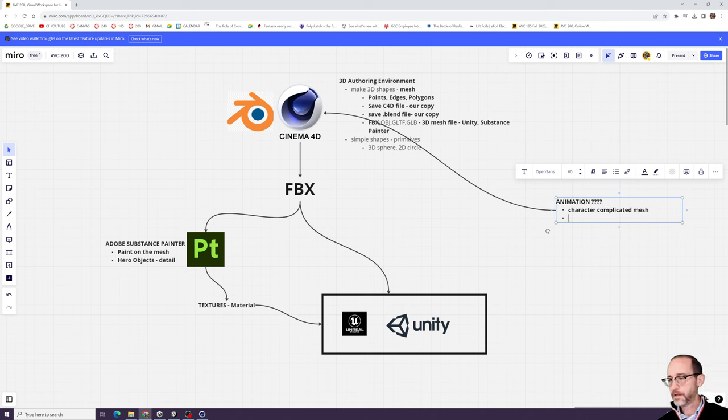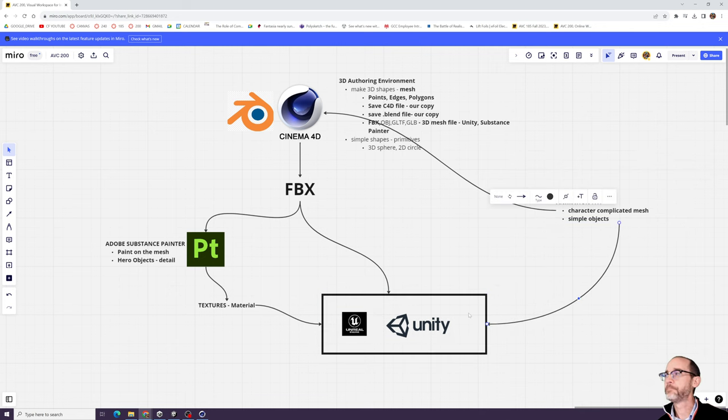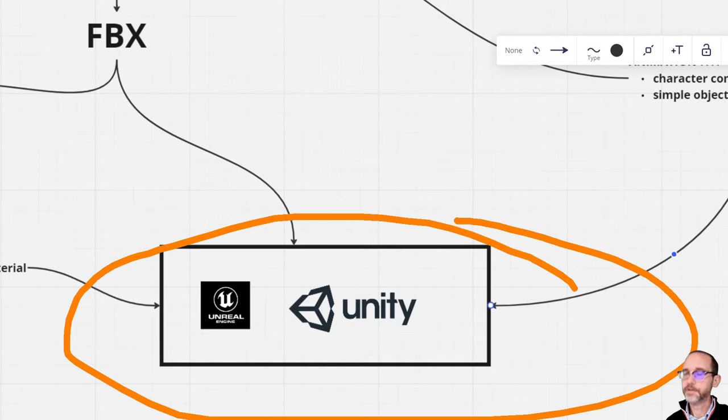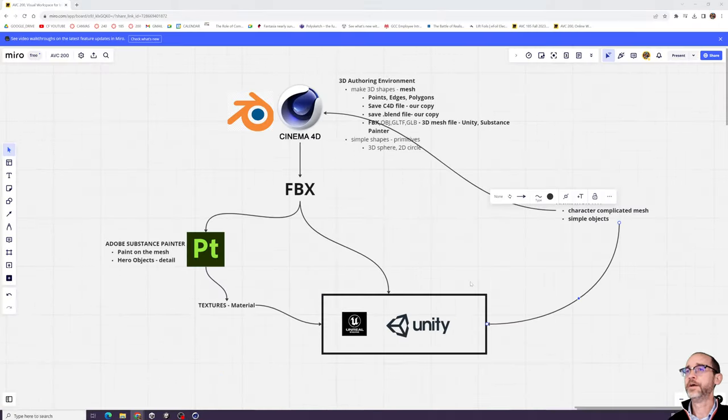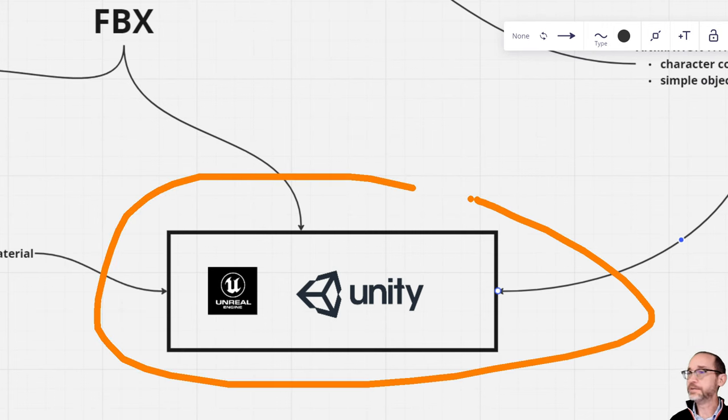The animation for simple objects makes more sense to happen here, right? If I need to make something spin around, that is by far better to do over here. Why is that? Because if I want to make changes later, I'm in my game engine and I can pretty easily change the animation, put a script on there to change the animation speed, and so forth. I can make those changes fairly easily.